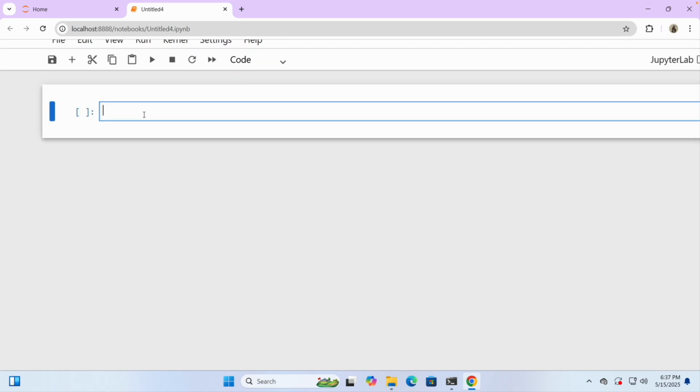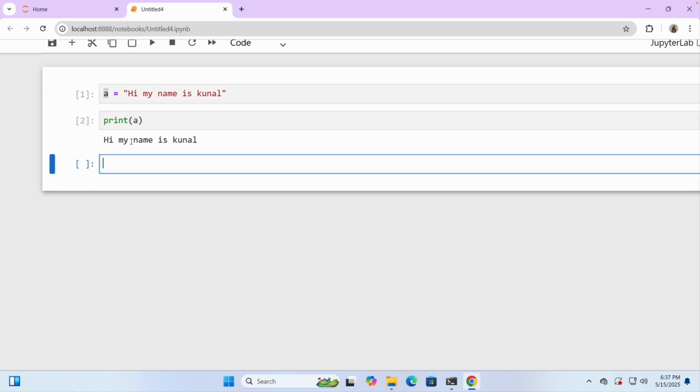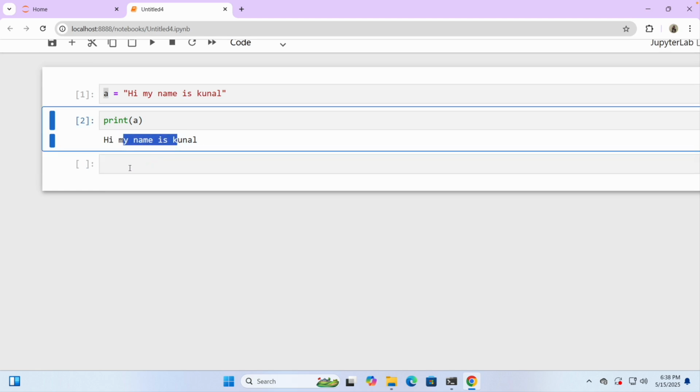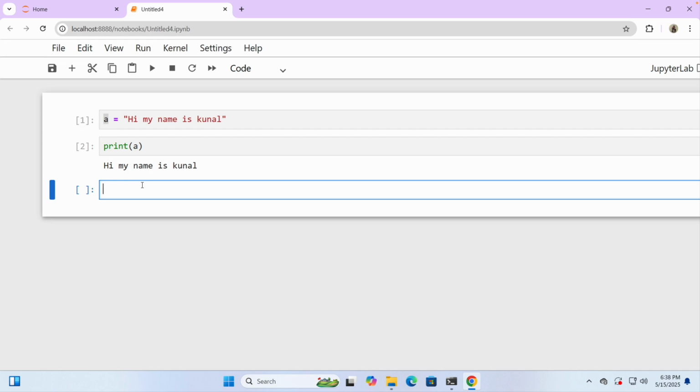Now see, for example, let's say I want to write a equals, hi, my name is Kunal. Click on shift and enter. Now one variable is created. Now I can just click on print, and it will print it. But sometimes we try to save something in a function.